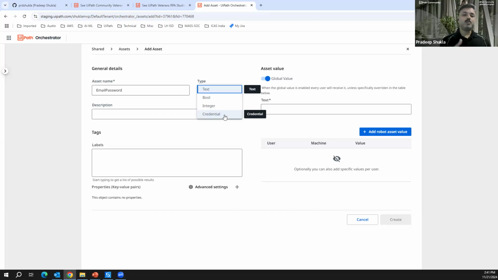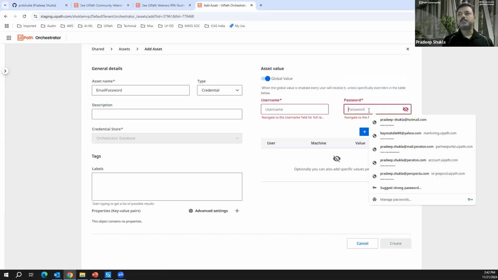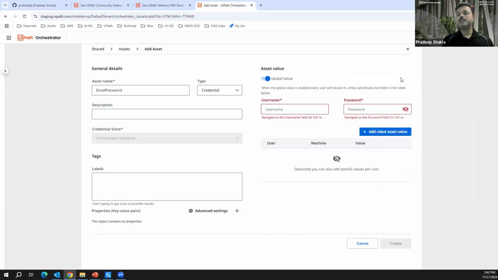text type asset. You don't want to expose that information in the code or anywhere else, so you can just keep it here. But credential is a very good example where you can create this. And this will ask you to provide your username and password. So you can have any of your credentials logged out here. Once you create that, you can use all of these credentials back in the code with Get Credential. That will fetch the username and password. That way you're not keeping any of that information in the automation.